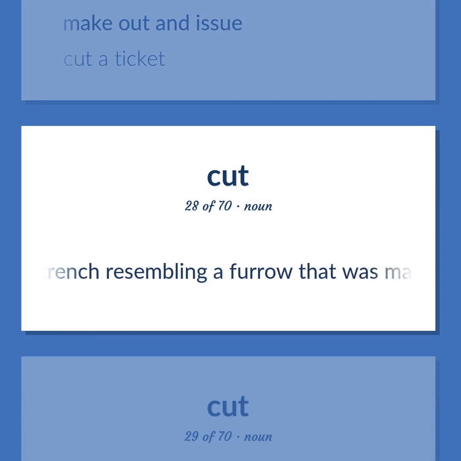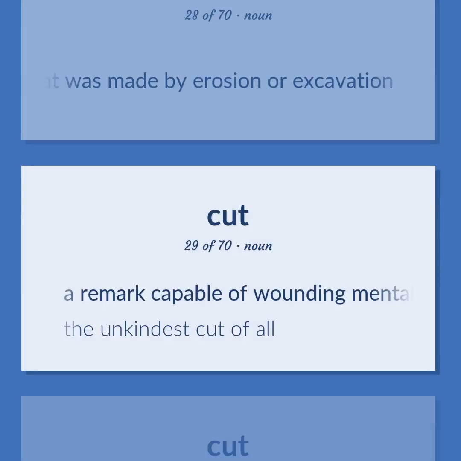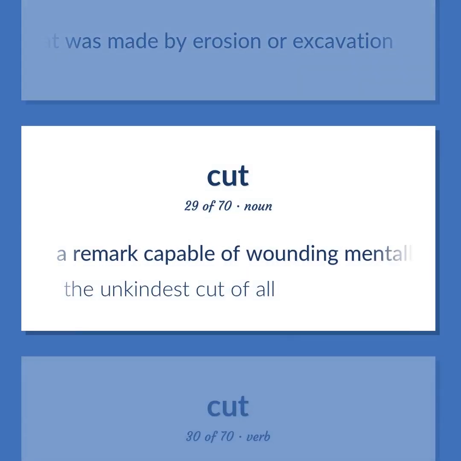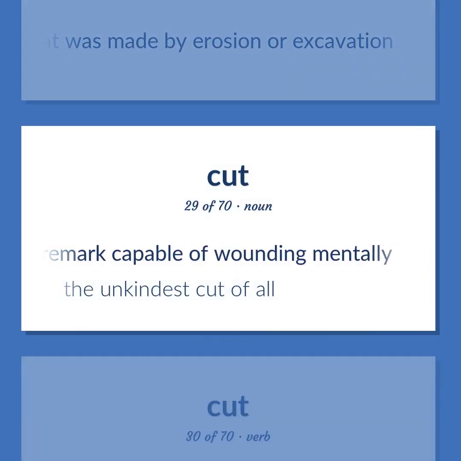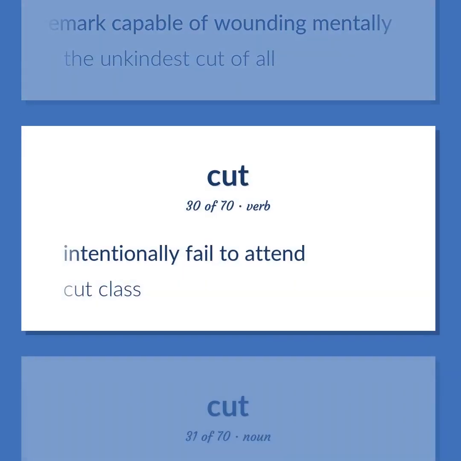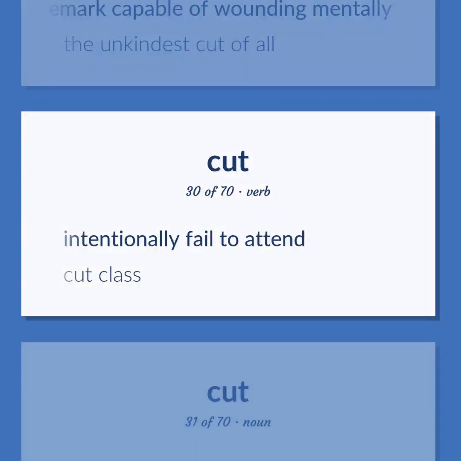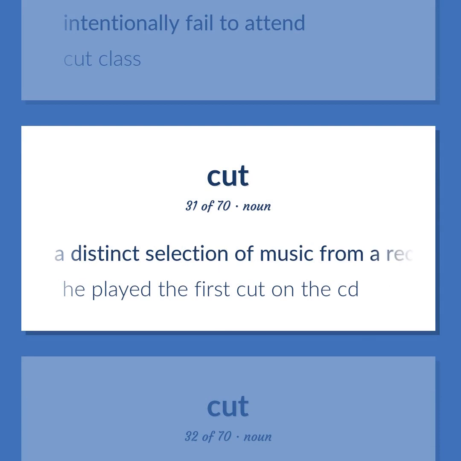A trench resembling a furrow that was made by erosion or excavation. A remark capable of wounding mentally. The unkindest cut of all. Intentionally fail to attend. Cut class. A distinct selection of music from a recording or a compact disc. He played the first cut on the CD.